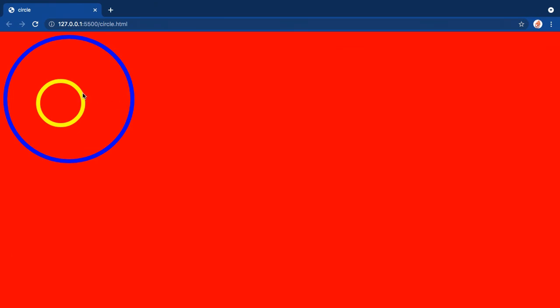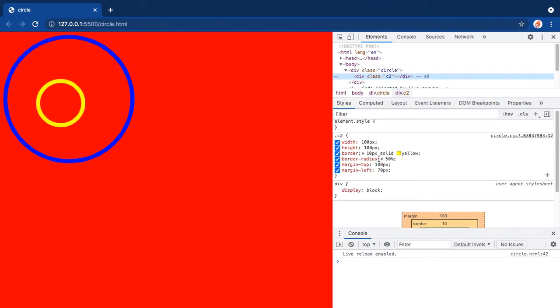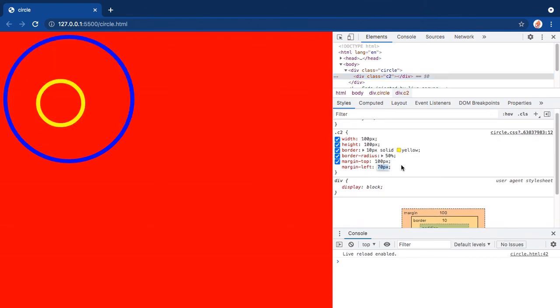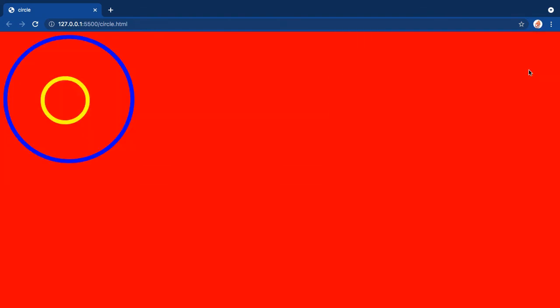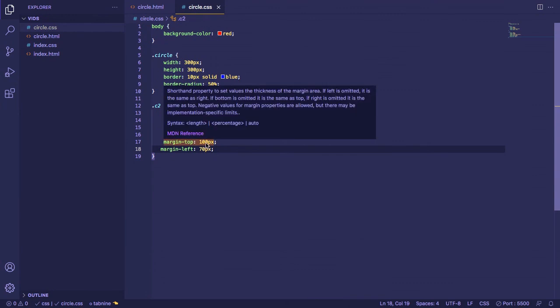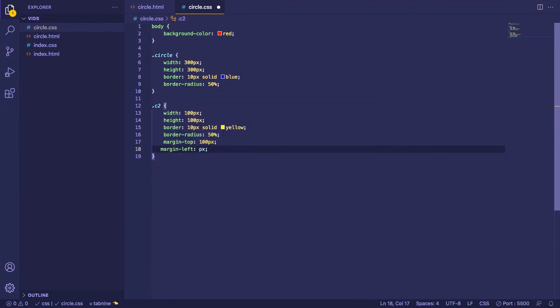Save. Okay, now we can just inspect this and change it. So we can just come here and give the margin left. There you go. So we'll change this too. So yeah, 93 and 81. So this will change to 81 and this to 93. So it'll be perfect.